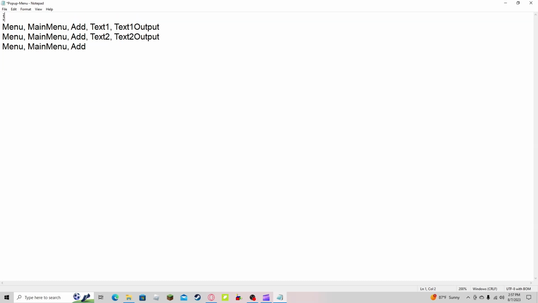So this little semicolon actually tells the script, ignore this. So yeah, now we're going to say make a menu, and this one's going to be add a separator line.